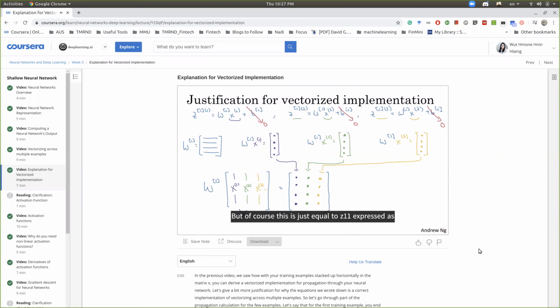But of course, this is just equal to Z11 expressed as a column vector, followed by Z12 expressed as a column vector, followed by Z13 also expressed as a column vector. And this is if you have 3 training examples. If you have more examples, then there'll be more columns. And so this is just a matrix capital Z1.